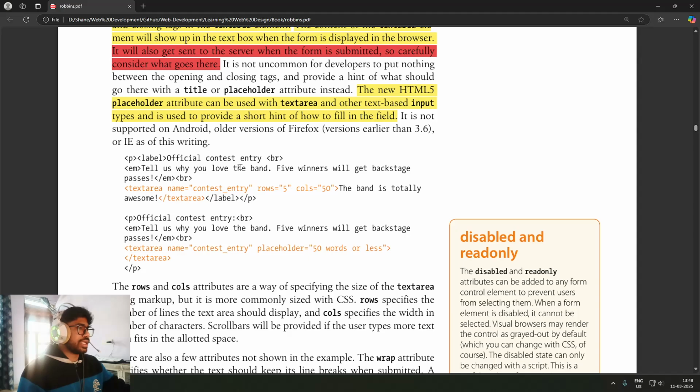Okay, we label: official contest entry. Tell us why you love the band. Five winners. Textarea name, rows, columns: the band is totally awesome. Placeholder: 50 words or less. Entry.